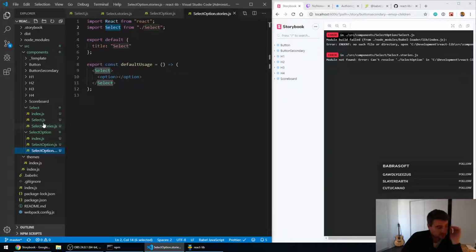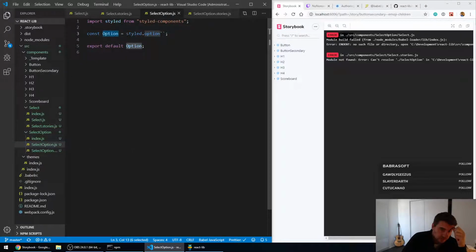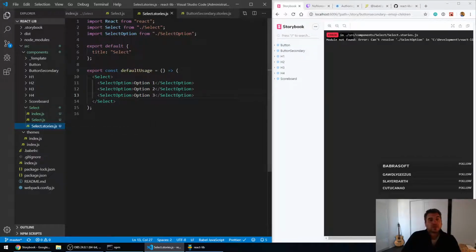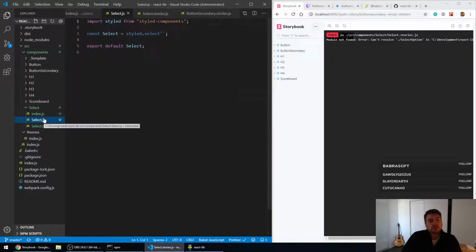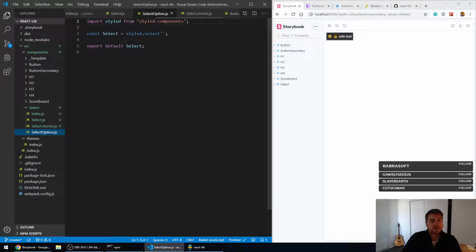I hate being inconsistent though. If you're looking through this and you're like, okay, I can find all the components in this folder, I don't want you to have to go into select and then find option in here. But this is a unique case where this actually never gets used outside of a select, like never. There's no such thing as an option element outside of a select. So I'm gonna actually delete this. And I'm gonna make it part of select because it just makes sense in this case. So I'm gonna make select option component in here, and then this will be an option element.